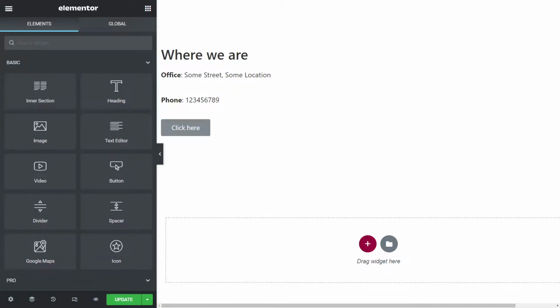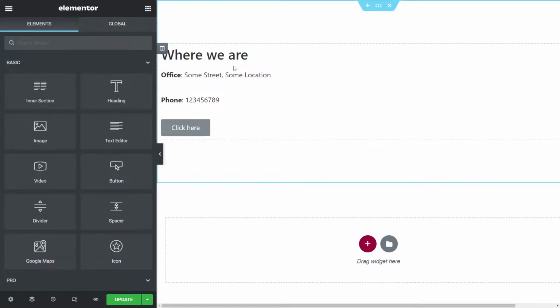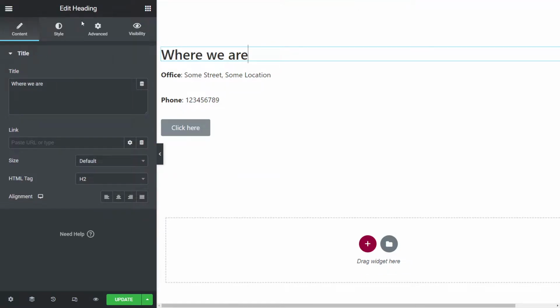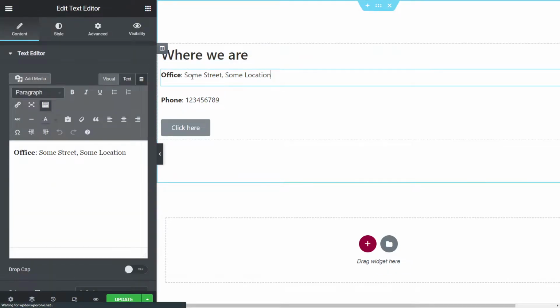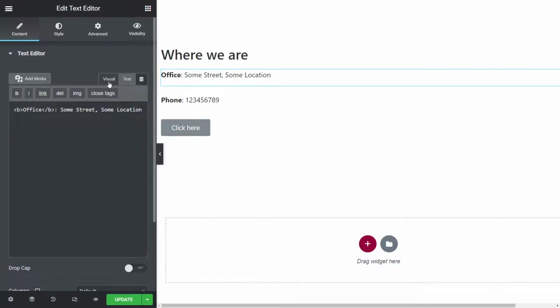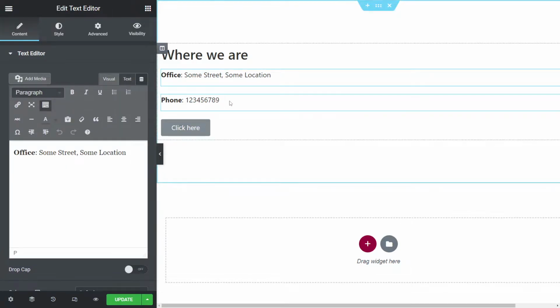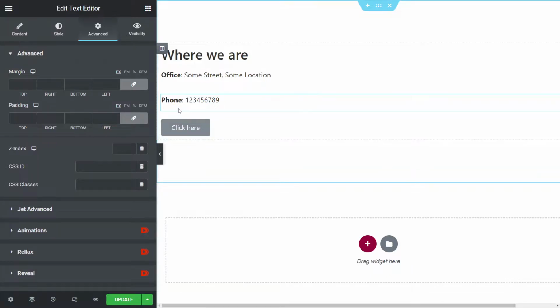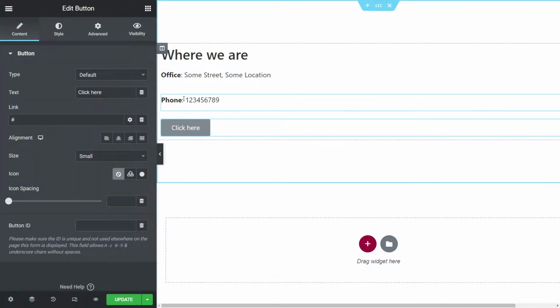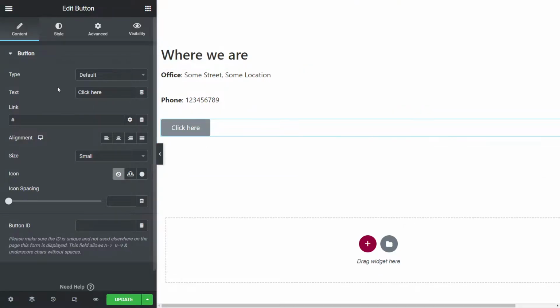Okay, so just a quick video on how to deal with the widget spacing within a container like this column here. So what I've got in here is a basic heading widget. I've got a text editor widget with a single paragraph, so that's just one paragraph. I've got another text editor widget with a single paragraph, and then I've got a button at the bottom. If we look at the spacing between this, it's all messed up.